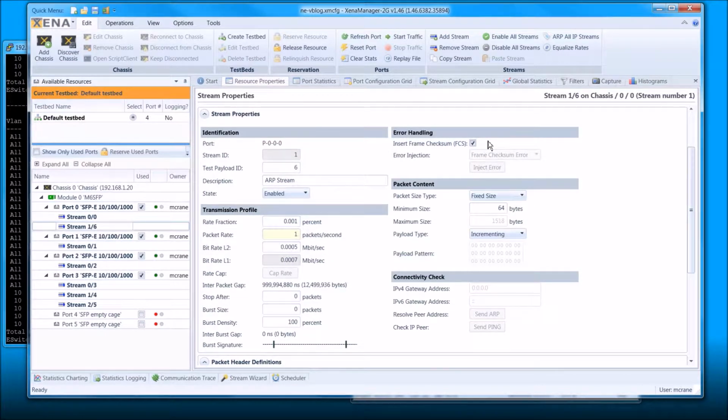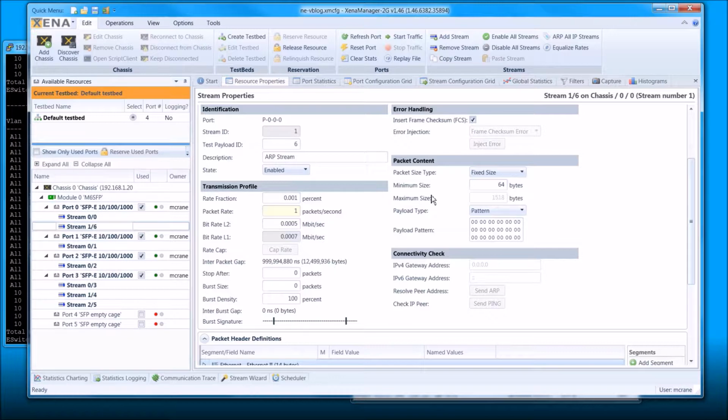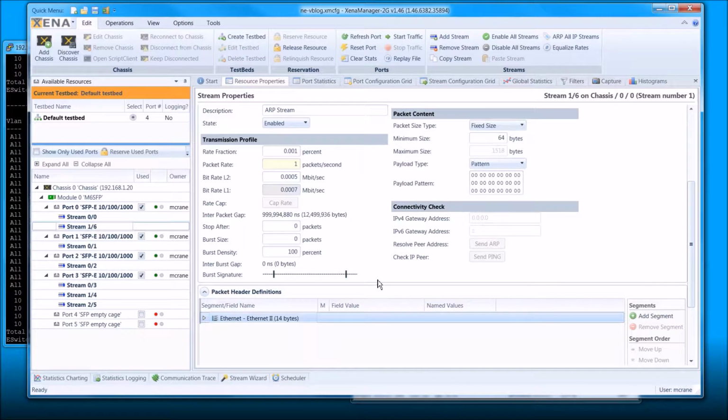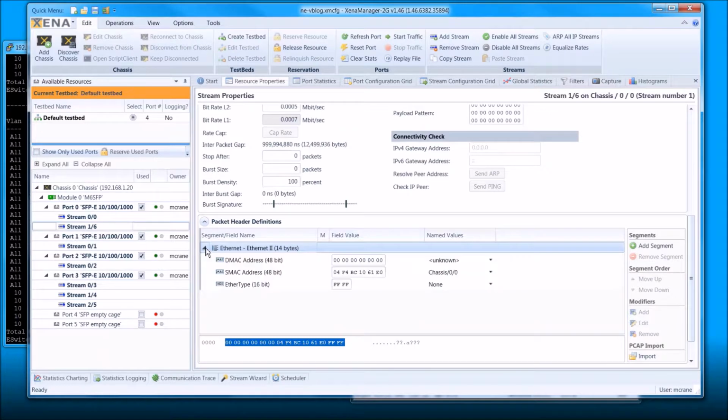And we want it 64 bytes in size. I think we're going to have to make this bigger because of the test set. And we want the pattern just all zeros. Okay. We don't want any test payload or any of that other stuff. And okay, so we're going to come down here, and this is going to be a broadcast ARP. And so our destination MAC, we don't know it. So we're just going to say FF in the destination MAC, okay?